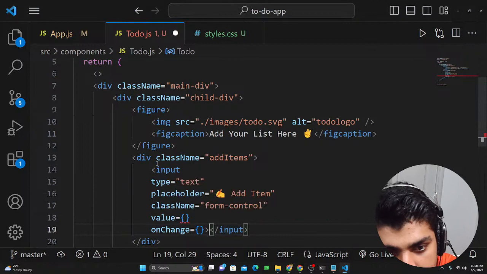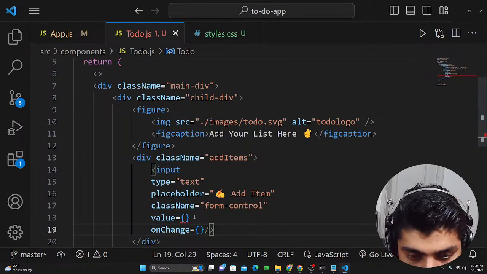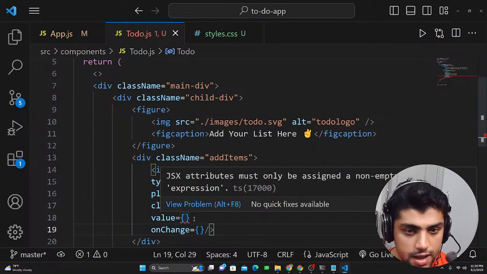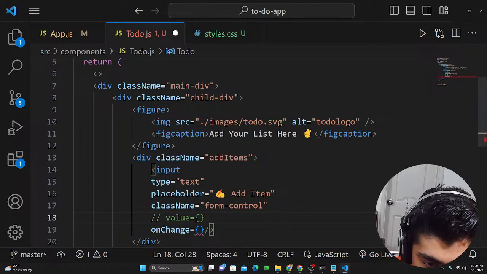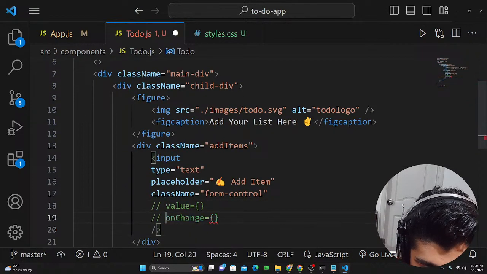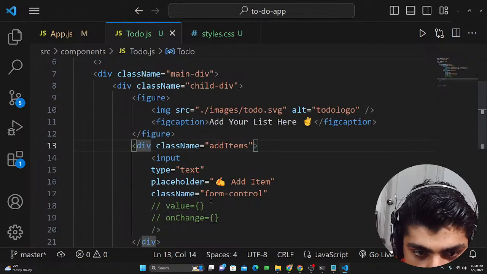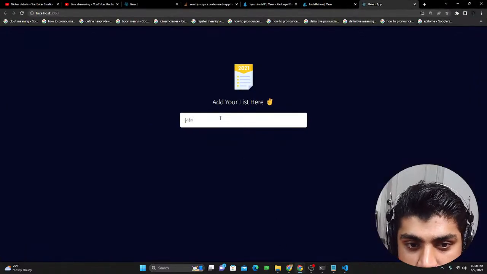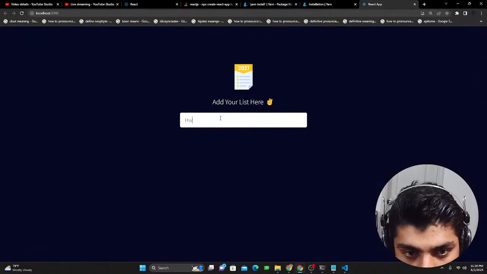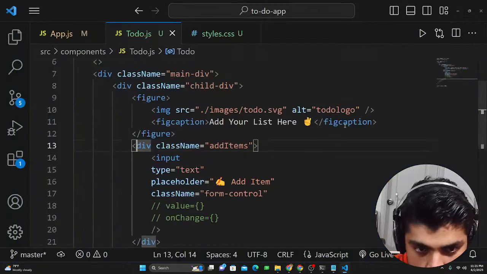One other thing that I would like to show you is that the input tag can also be closed like this. I want to save this and show you how this input field looks. If I go here, now you can see that there is this input field where you could add in your text, hello. And I want a button here so that I could add it into my list.